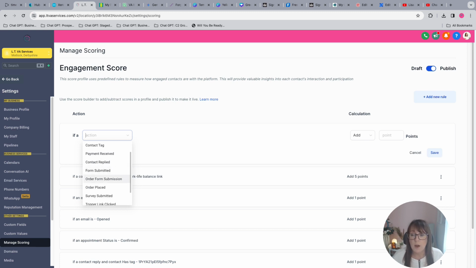You could even use a form submitted. So let's say somebody's filled in a contact form, or perhaps you've got a waiting list that they've signed up for. A contact has booked an appointment. So all of these things don't require you to build out trigger links. You will already have links as default for your calendar, for example, and things like that.